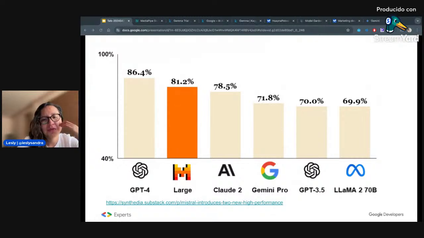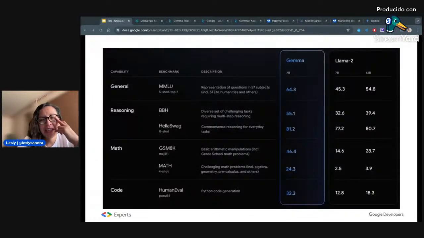And as I was mentioning before, this is also related to large language models. There are many companies in this race to launch new versions, to have multimodal capabilities, and so on. And here, just to give you an idea, we compare Gemma from Google and Llama from Meta.